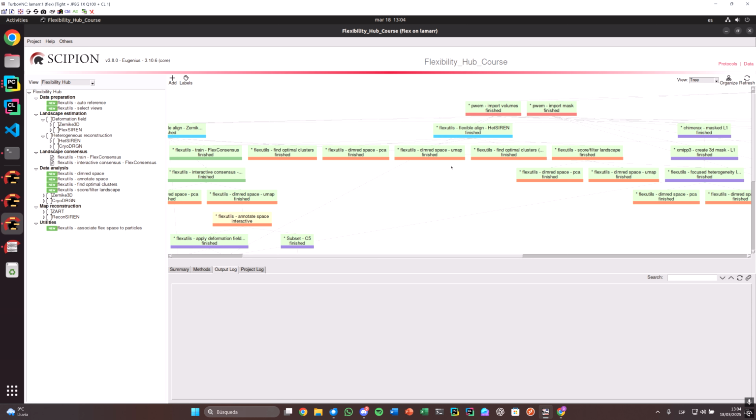Basically, annotate space will take the reduced landscape and it will show a representation in 3D, which is interactive, in such a way that we are able to rotate the space, click any point, and get automatically different conformations, annotate different regions of the landscape, and also check all these different conformations as 3D volumes.